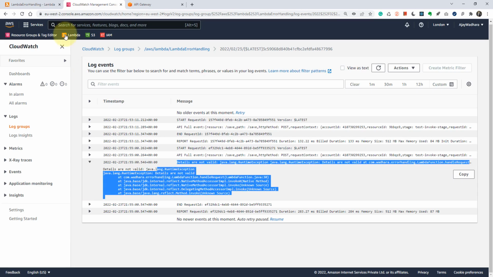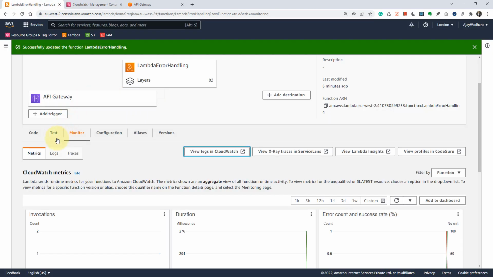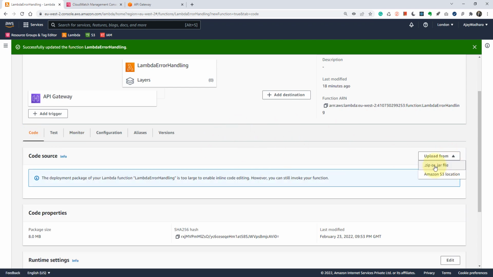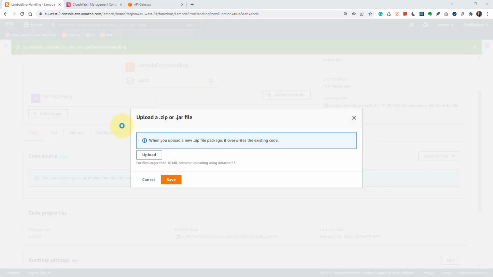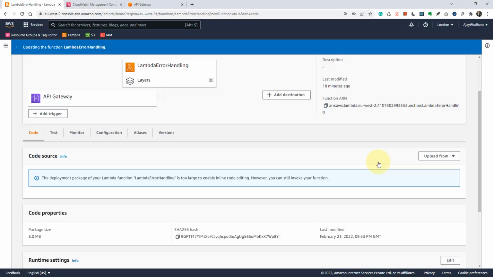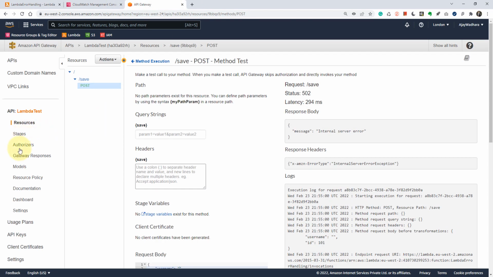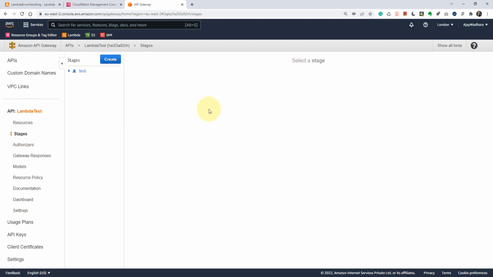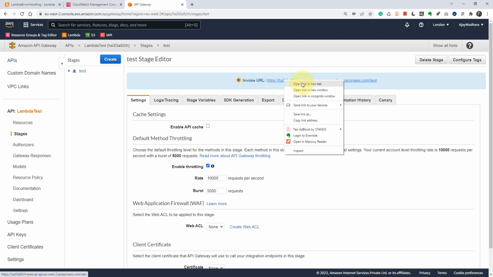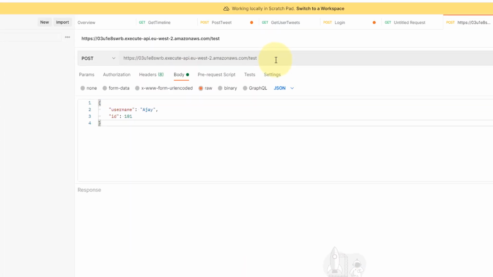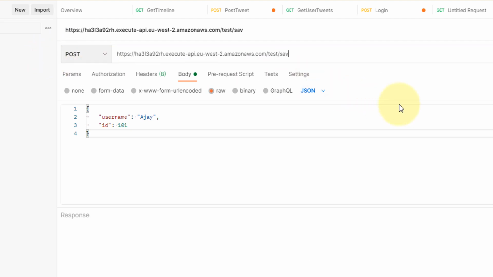Build is done. I can go to my Lambda and upload this jar file. This is done. So now let's test our Lambda and API gateway from Postman, and before that we can just go to our API to copy the path. So this is our test stage, and I can just copy the address and go to my Postman. Save is the resource and post is the method, and hope username and ID is also fine.